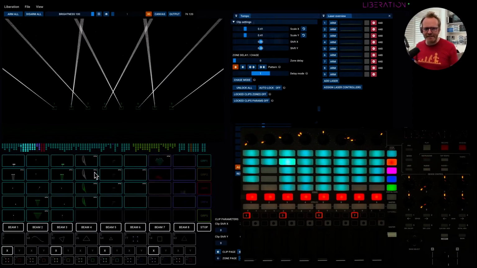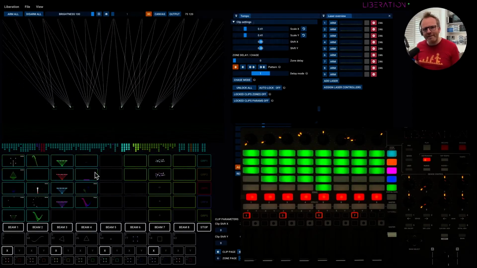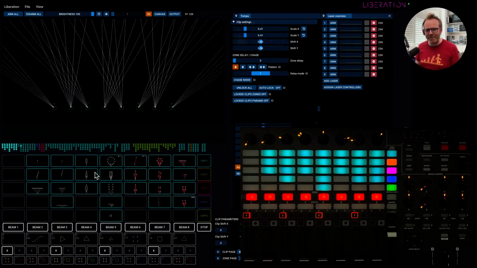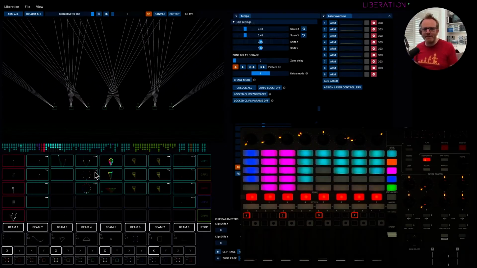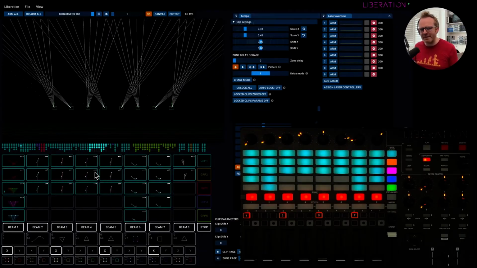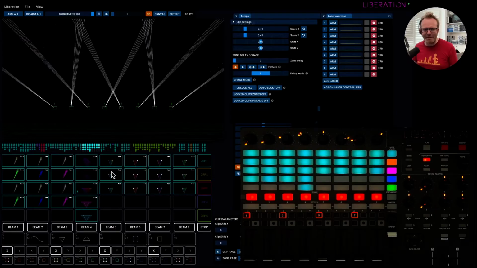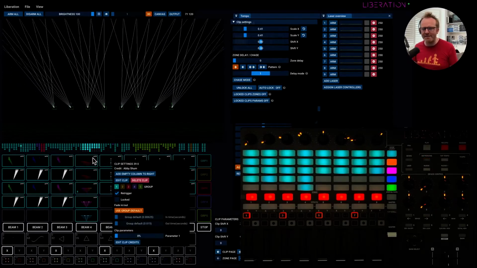Let's talk about arranging your clip deck. This is the default clip deck that comes with Liberation. There's a lot of stuff there, and you're probably going to want to find your own clips and design your own clips. There's been a lot of contributions from other people in this clip deck, by the way, some of whom are in the chat right now.